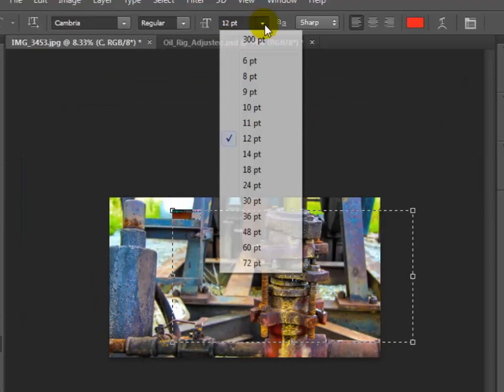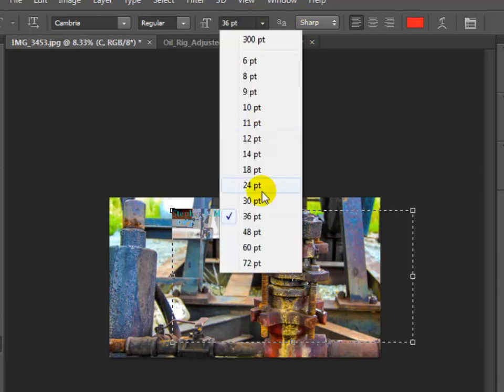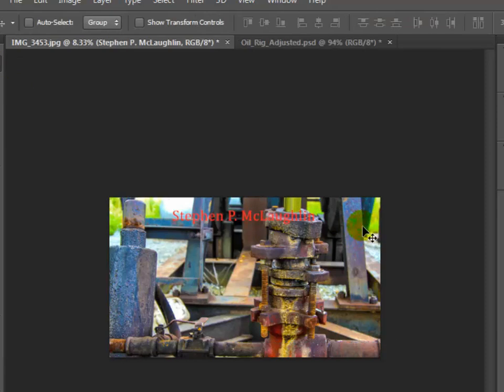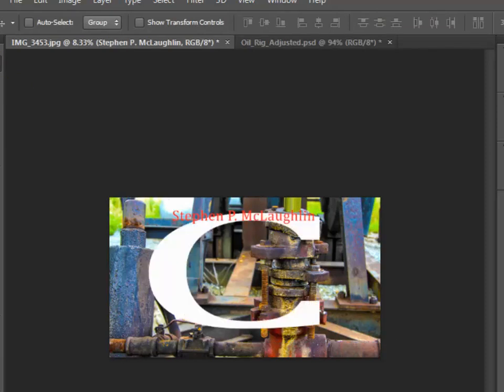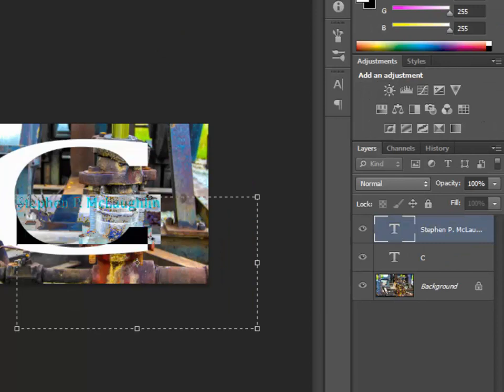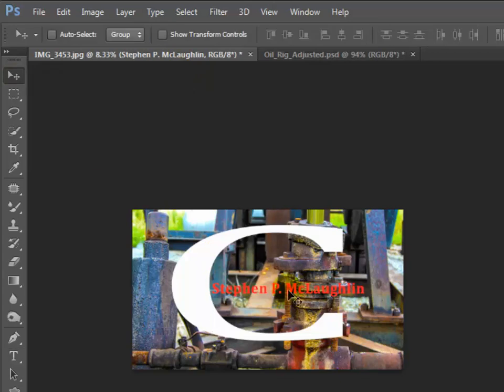So let's make it bigger. And bigger yet. And see what that looks like. That's going to be too big when we put that C in. Let's see. Yeah, it won't fit in there too good. And I can also go up here. Let's double click my name again. And we can also go in here and make it bold, so we can fatten that font up without affecting the other one, because I want it to be able to be seen.